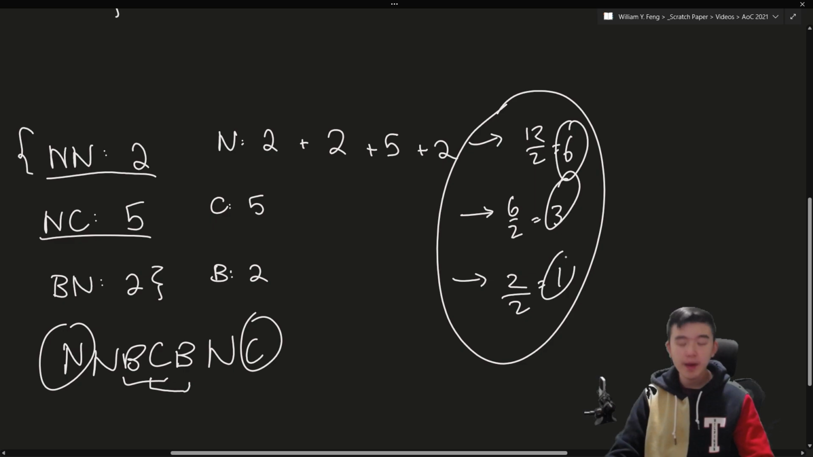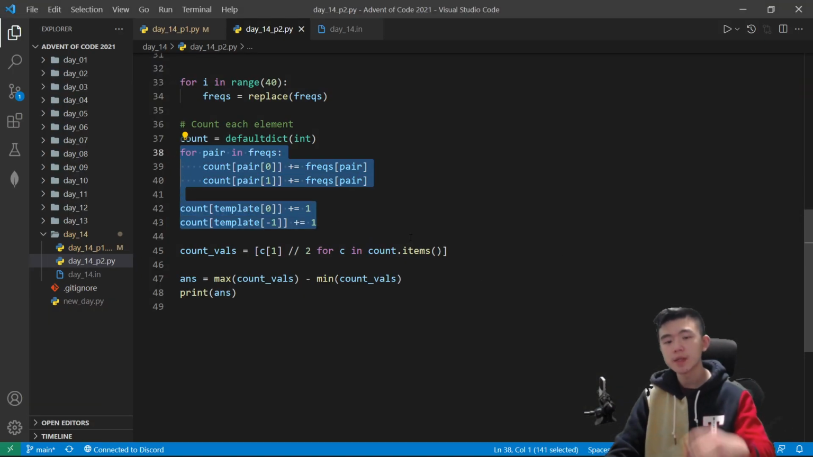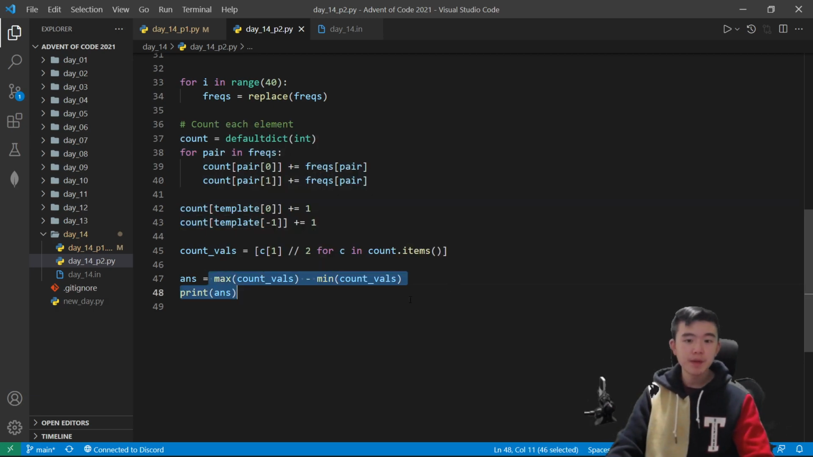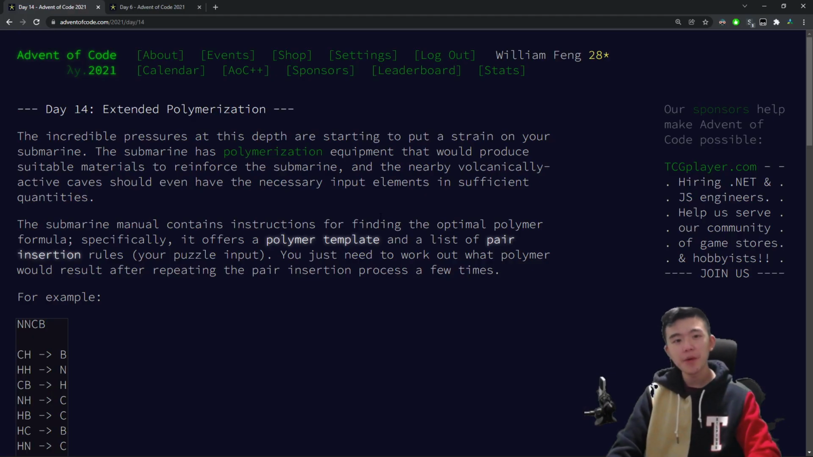So given the frequency array of all the pairs in the final polymer string, we can use this code to deduce the frequencies of all the individual elements. After that, we just compute the min and the max and subtract them, and that's our answer. So yeah, that's it for day 14.